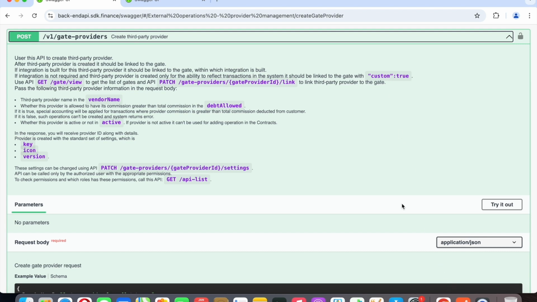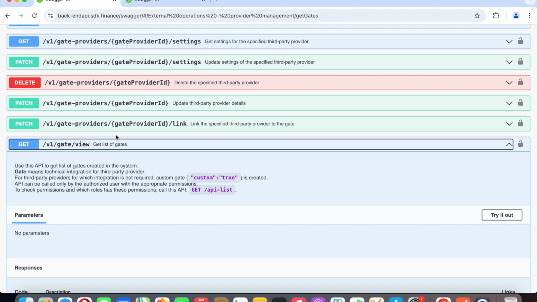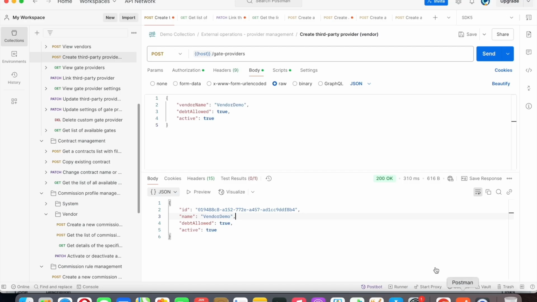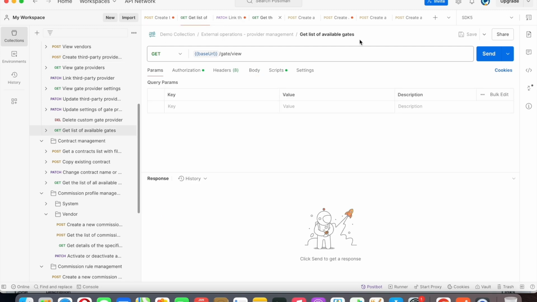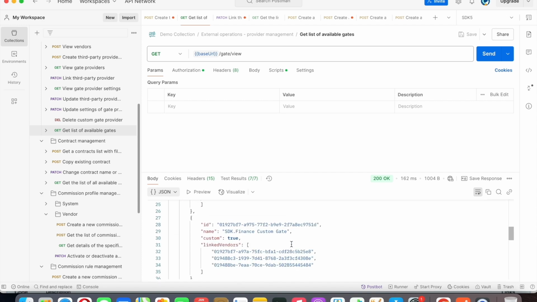To view the gates that exist in the system, we use a separate API. Let's call this API in Postman. In the response, you can see the list of gates available in the system. Since there is no integration for the vendor created in the previous API call, I will link this vendor to the custom gate. Here is the SDK.finance custom gate, and the parameter custom is set to true for it.